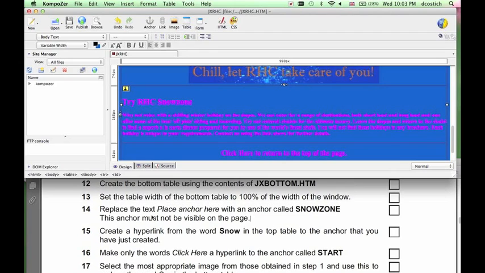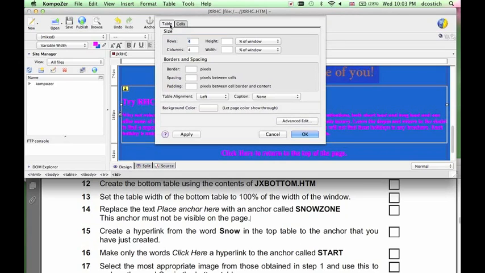I think we missed step 13 though. Set the table width of the bottom table to 100%. So click on Table, Table tab, 100%.